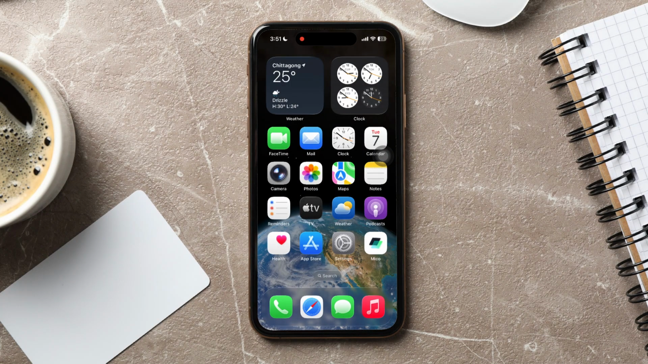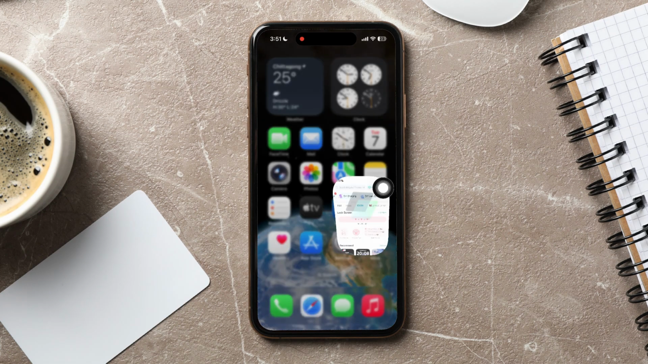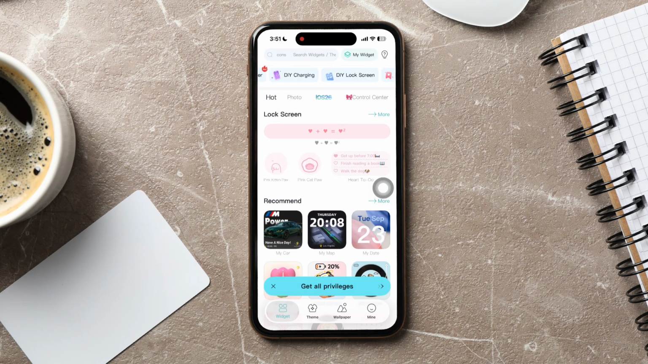How to add a GIF widget to iPhone. To get started, first of all go ahead and open up the Myco application on your iPhone. From the app's main page, navigate to the My Widget section.